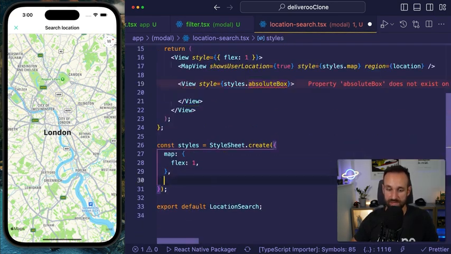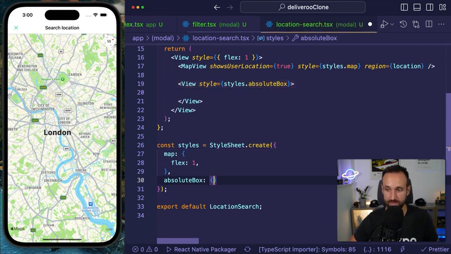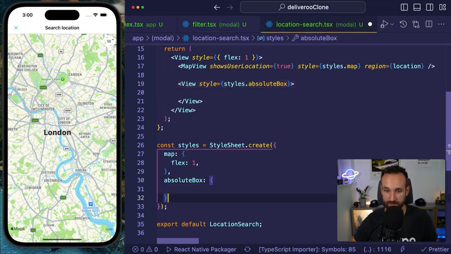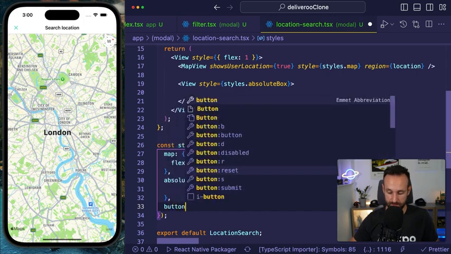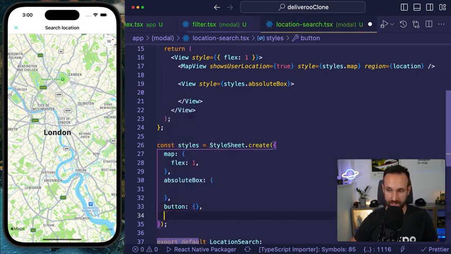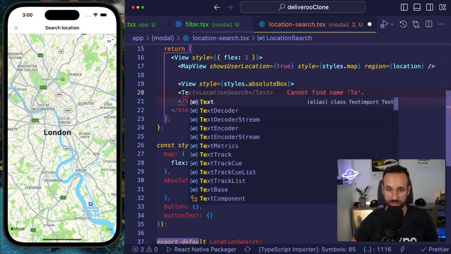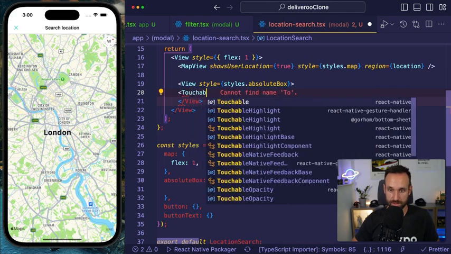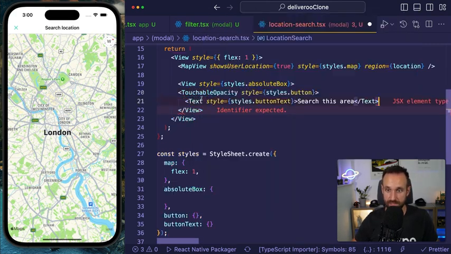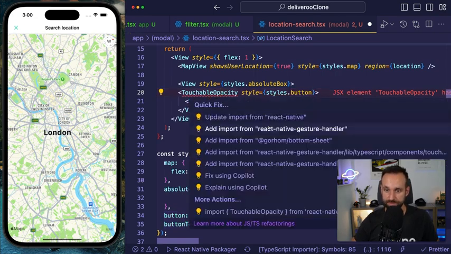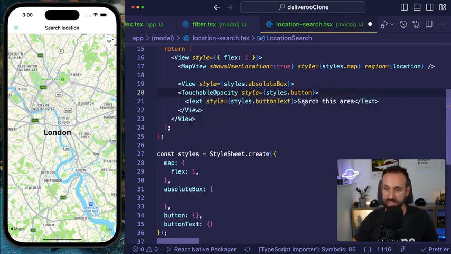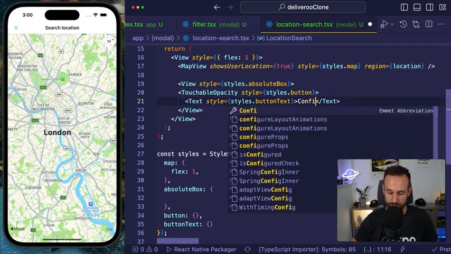Actually, we can define a few objects. So in that absolute box, we will definitely have a button. So button goes here, and then we also, as always, have a button text, which goes here. So that means we have a TouchableOpacity once again. TouchableOpacity using the styles.button. That's correct. Update the import. And for the text, we're just going to say confirm.